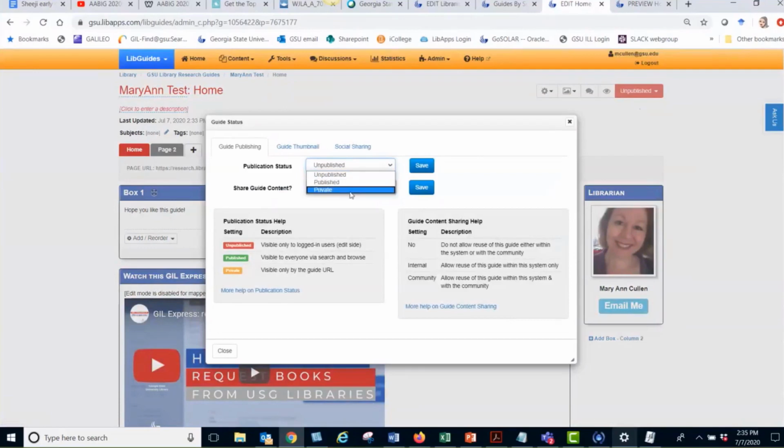If you publish it privately, it's one of those deals where if you give somebody the URL, they can access it, but it's not going to show up in the list of research guides. It's not going to show up in a Google search, and it's not going to show up in the list.